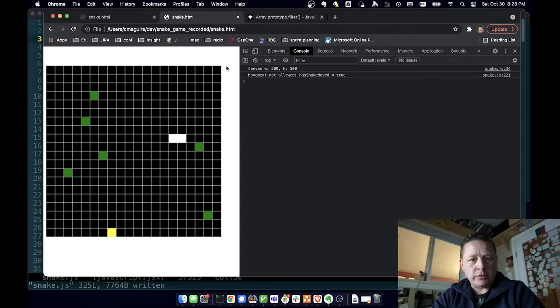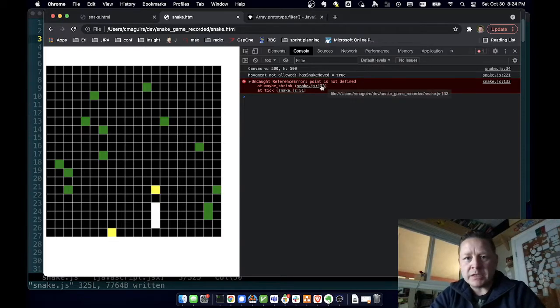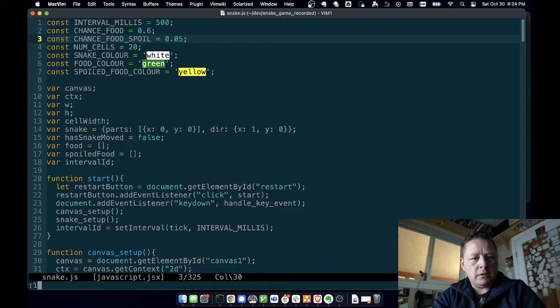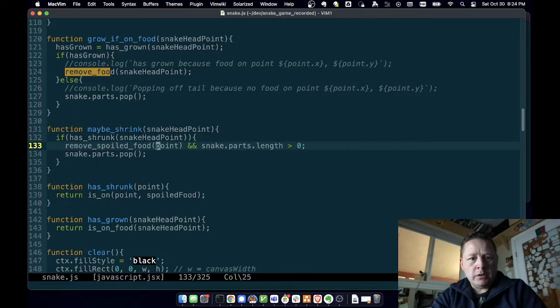And then let's just hover around one of these points. So there we go. There's one that we can get. See if we shrink. Oh, nope. Point is not defined at maybe shrink line 133. That's because it's snake head point.